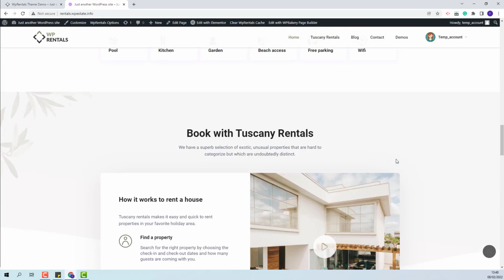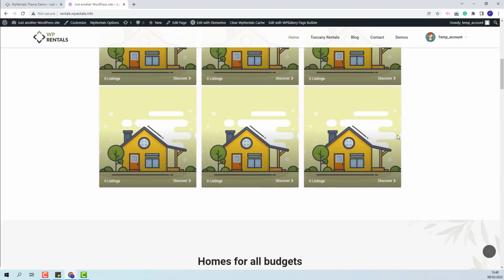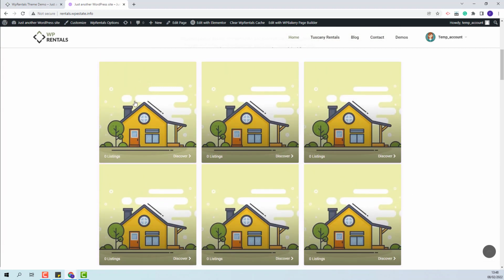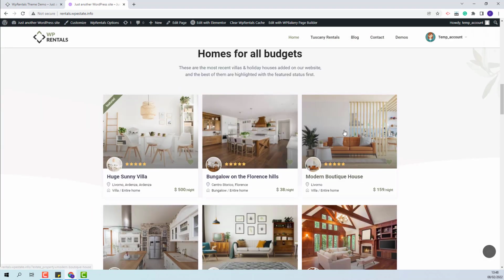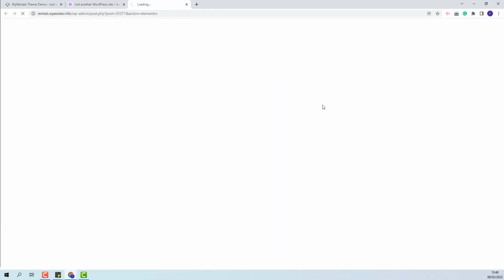For the home page to show exactly as the official demo, you will need to manually add images for the category used in this section and in this one. This happens because on import the categories IDs will be different. So first I will edit the page with Elementor to show the exact widgets that are used.